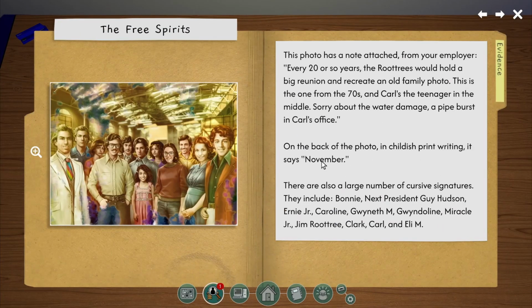Holy shit. This photo has a note attached from your employer. Every 20 or so years, the Roottrees would hold a big reunion and recreate an old family photo. This is the one from the 70s, and Carl's the teenager in the middle. Sorry about the water damage. A pipe burst in Carl's office. On the back of the photo, in childish writing, it says November. There are a number of cursive signatures. They include Bonnie, Guy Hudson, Ernie Jr., Caroline, Gwyneth M., Gwendolyn, Miracle Jr., Jim Roottrees, Clark, Carl, and Eli M.